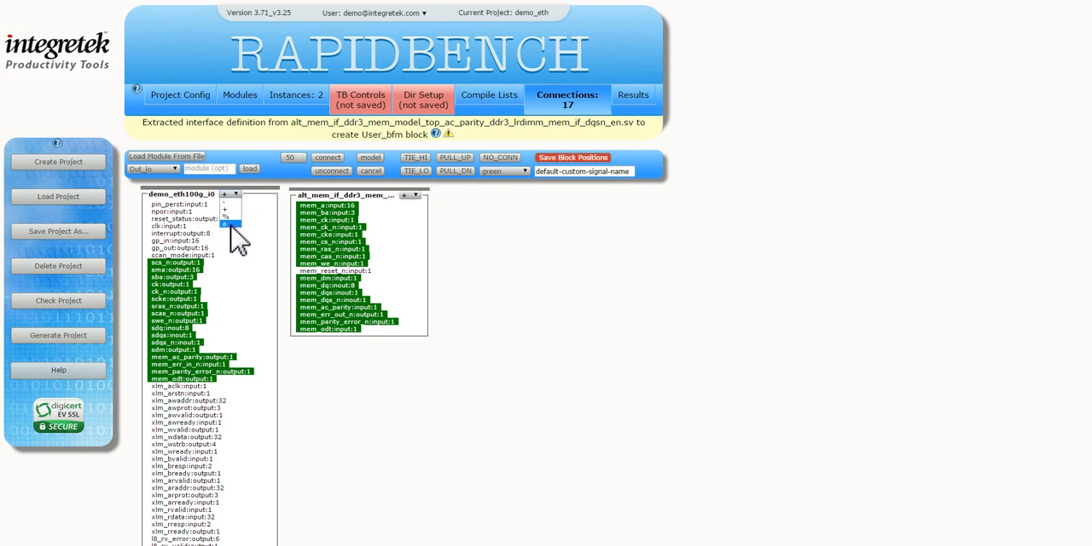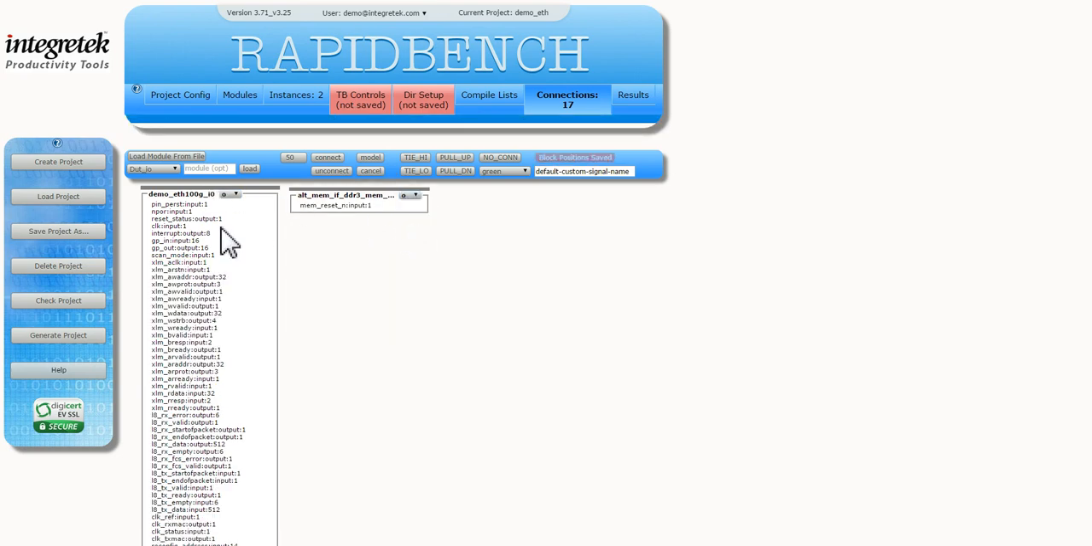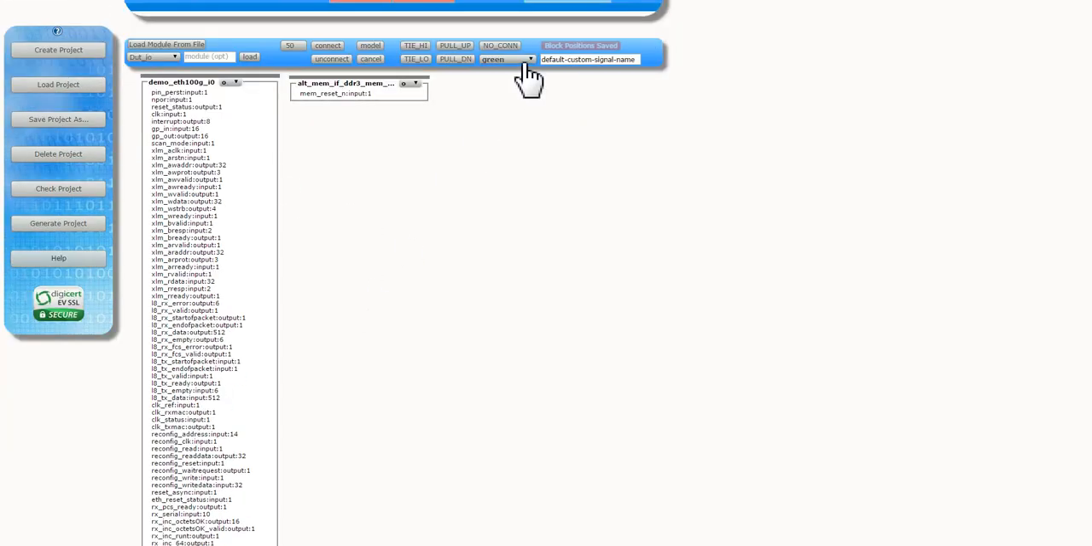We're going to select a slave BFM, but first let's clean things up and only show unconnected signals, since our DUT is so large, to make things a little easier to see. So we're going to try to hook up the AXI master to the AXI slave BFM.